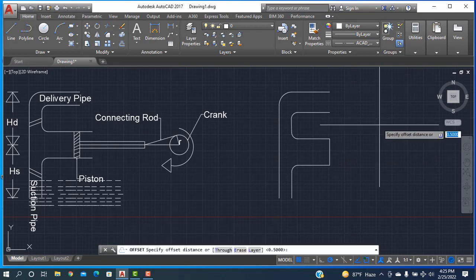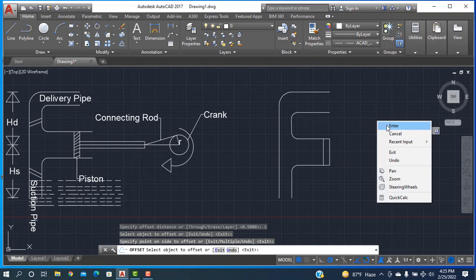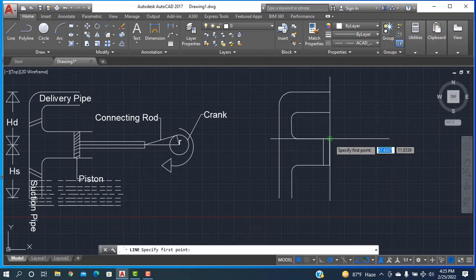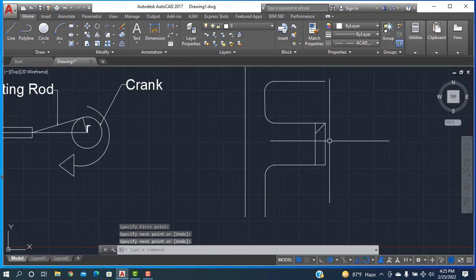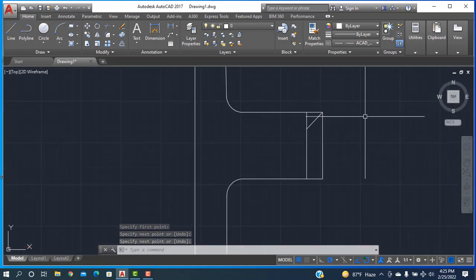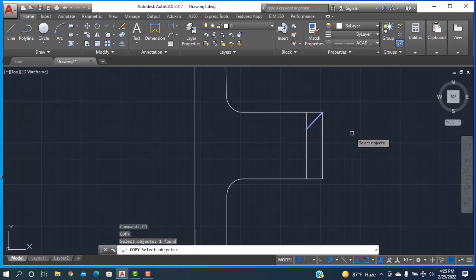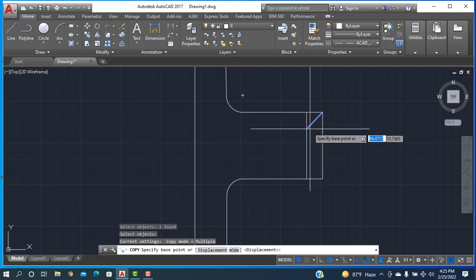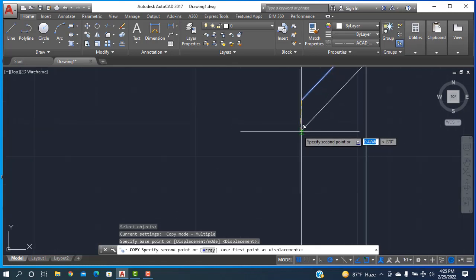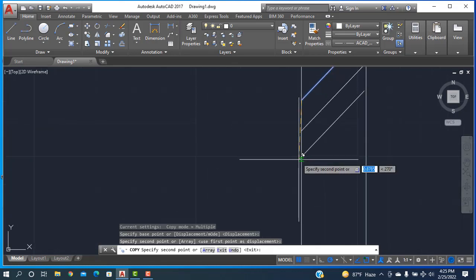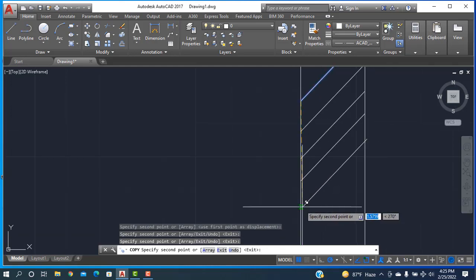I'm taking the 1, then click here, another click inside, okay. Taking the line and draw a line from here, see, and copy this line, copy, click here, enter, and one copy up to this, see, this line, and again, again.